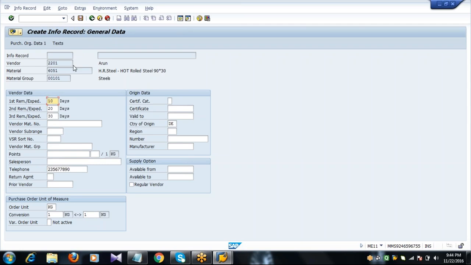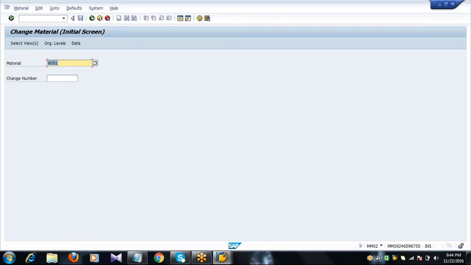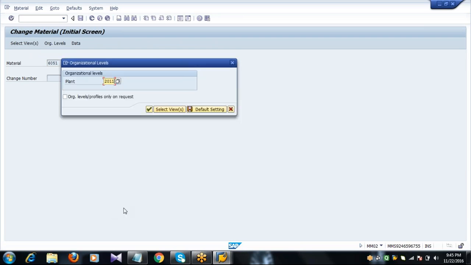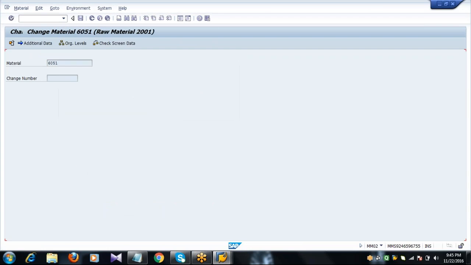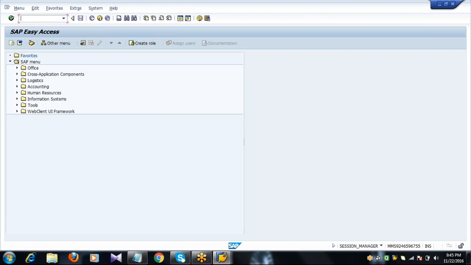See, I will open the screen. What is the material here? 6051, right? I'll go to that material master. I will use MM02, enter that material, and select the purchasing view. Enter the plant. Here I maintained the purchasing value key as 4. For this 4 you have the reminders 10, 20, 30 like that. That is the reason it is displaying automatically in the info record.